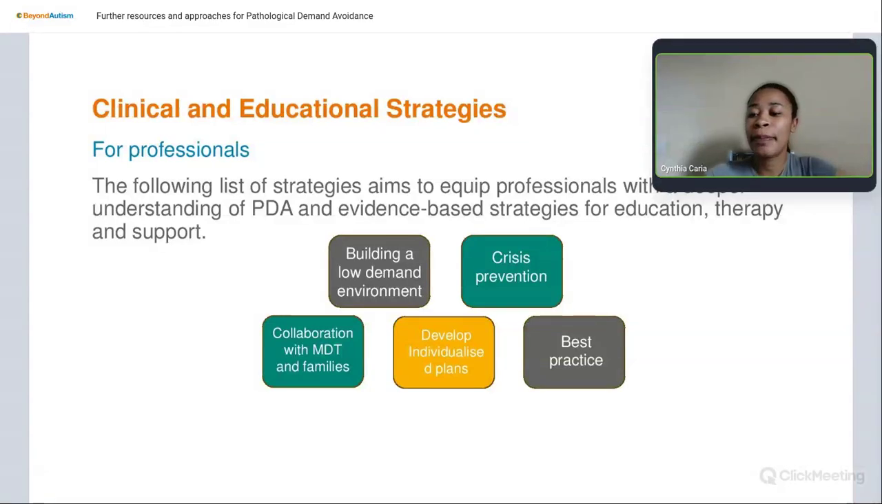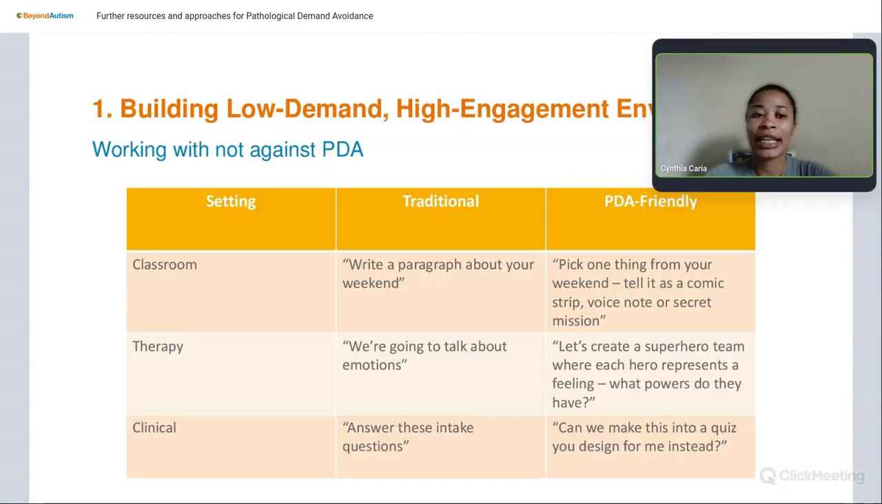Now, some couple of last bits. We've got 5 minutes left, so I'll try to whiz through this. For clinical and educational sort of strategies for professionals, we're going to be touching on building low demand environments, crisis prevention, MDT collaboration, individualized plans, and then best practice.